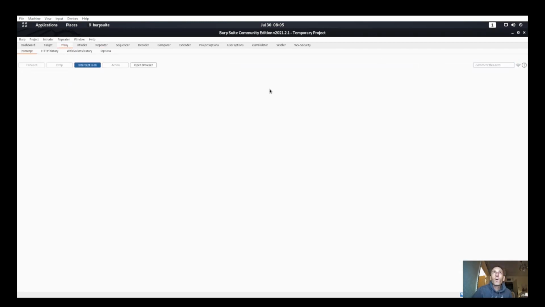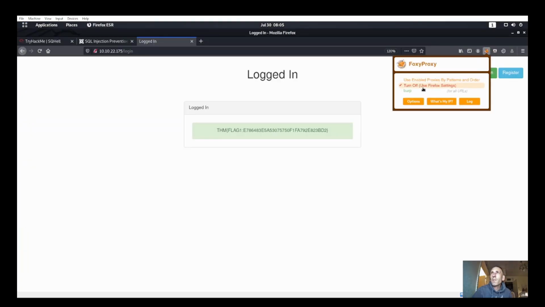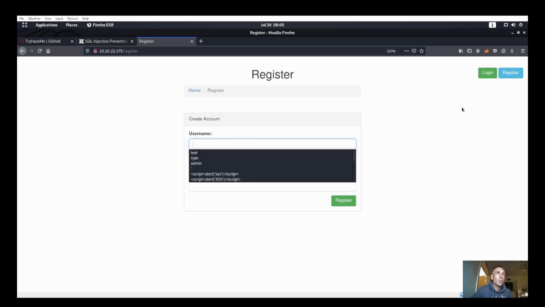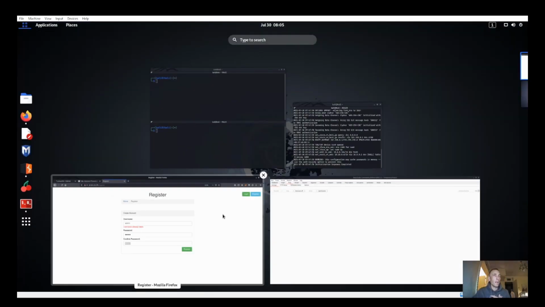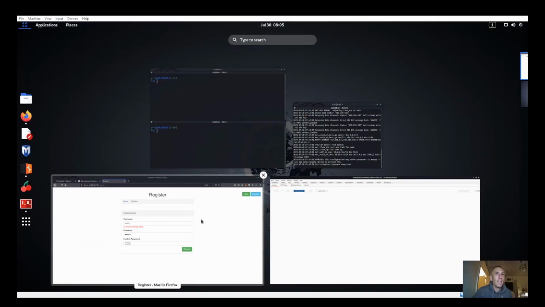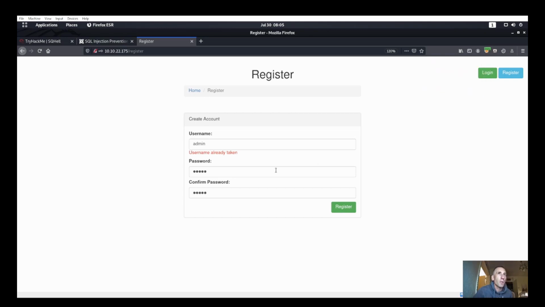So let's see what else we got here. We have a register. So we try to register. Username, we can do admin. Okay, that's good. It says username already taken, so that might help us out. Let's go ahead and intercept that. Because if a username is already taken, then we know that it's reaching back to a database somewhere and telling us, hey, that username is already taken. We can't use that. So it's talking to somebody.